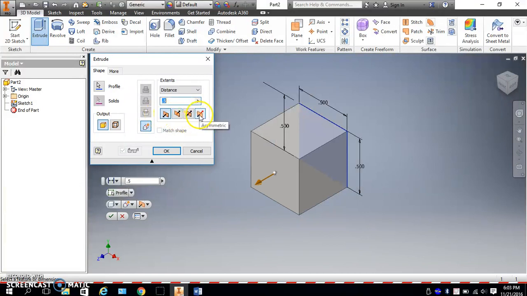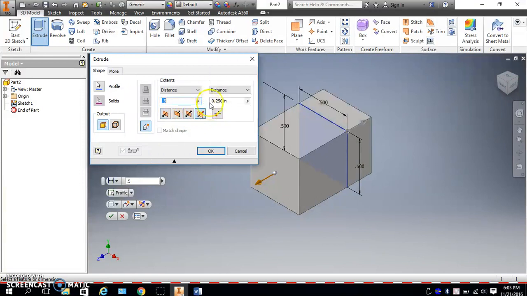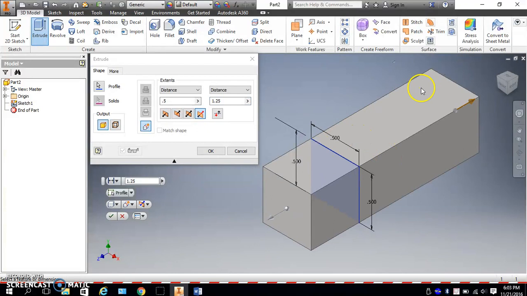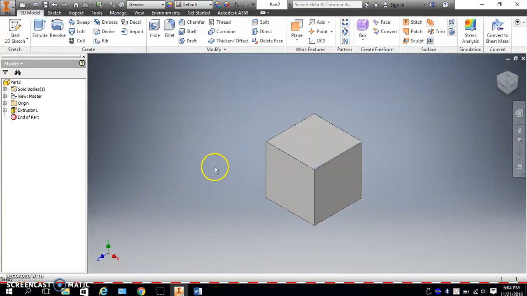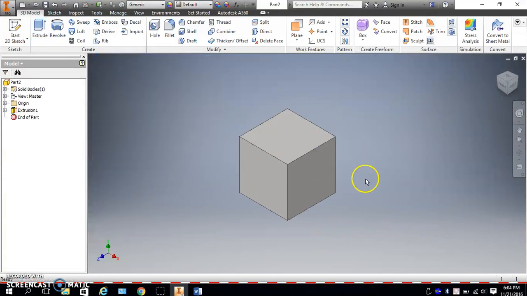If I go asymmetric, it pops up a second distance that I can then change. And let's say I want it to be 1.25, right? I can make the second distance much farther away. So there's a couple different ways you can do things, right? So we're just going to stick to direction 1 for now. I'm going to hit OK. And now I have a cube ready to go.